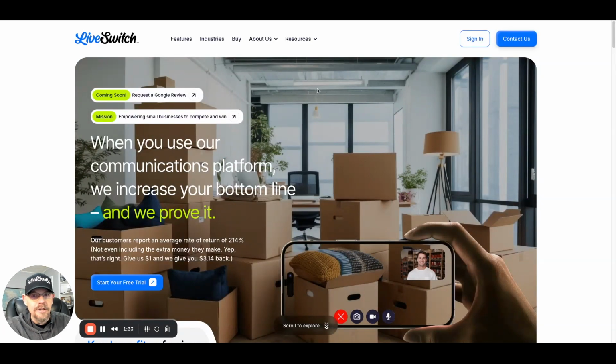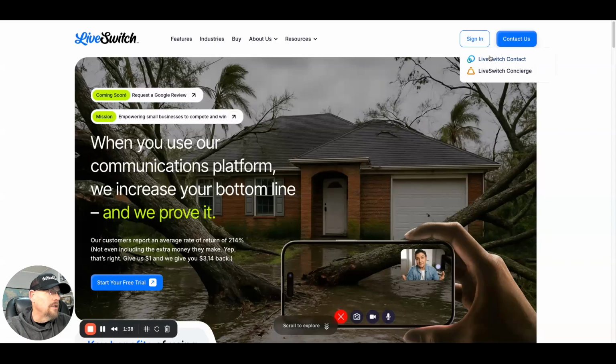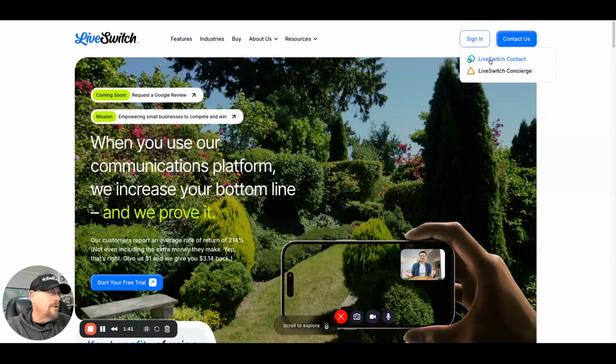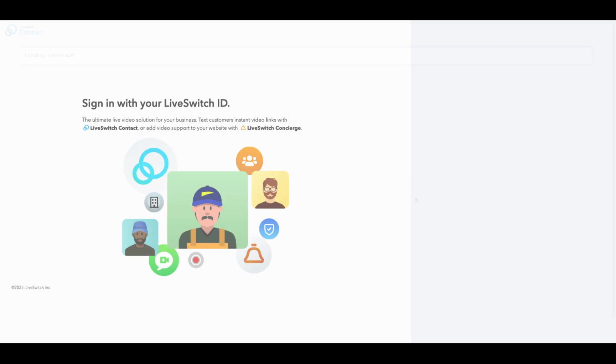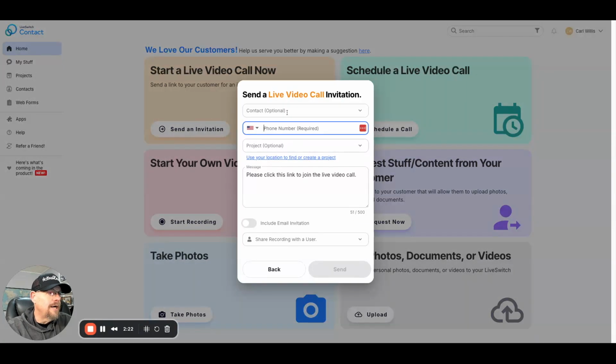So let me take you in and give you a rundown behind the scenes here. So a little walkthrough here on LiveSwitch, just so you can see. So when you come into LiveSwitch, you're going to have a dashboard just like this. You can start a live video call. And great thing about this live video call is you can customize it. You can put your own background on it. You send an invitation to the phone number of your contact.